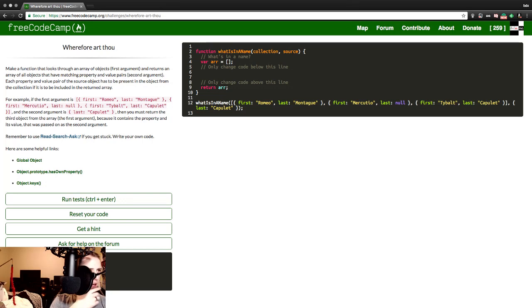For example, if the first argument is first Romeo, last Montague, first Mercutio, last null, first Tybalt, last Capulet, and the second argument is last Capulet, then you must return the third object from the array. The first argument, because it contains the property and its value that was passed on as a second argument. Okay, so who's doing what now?